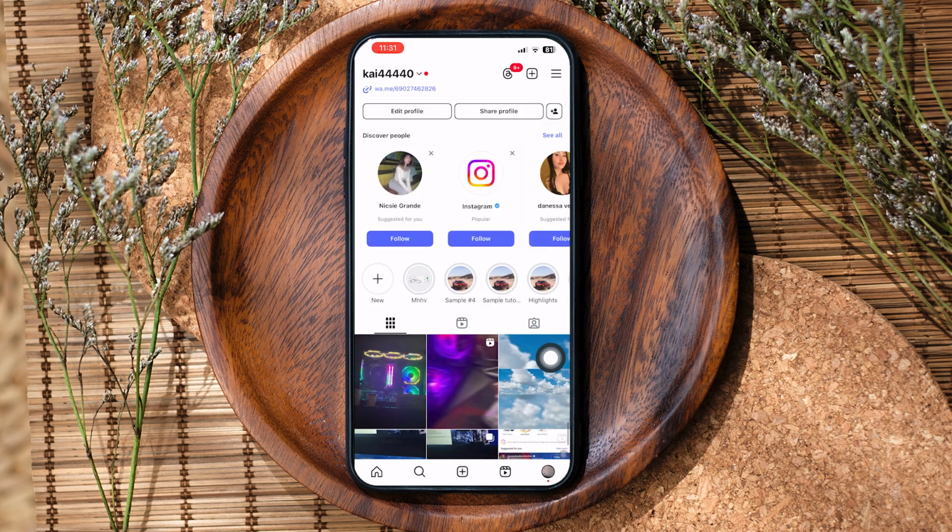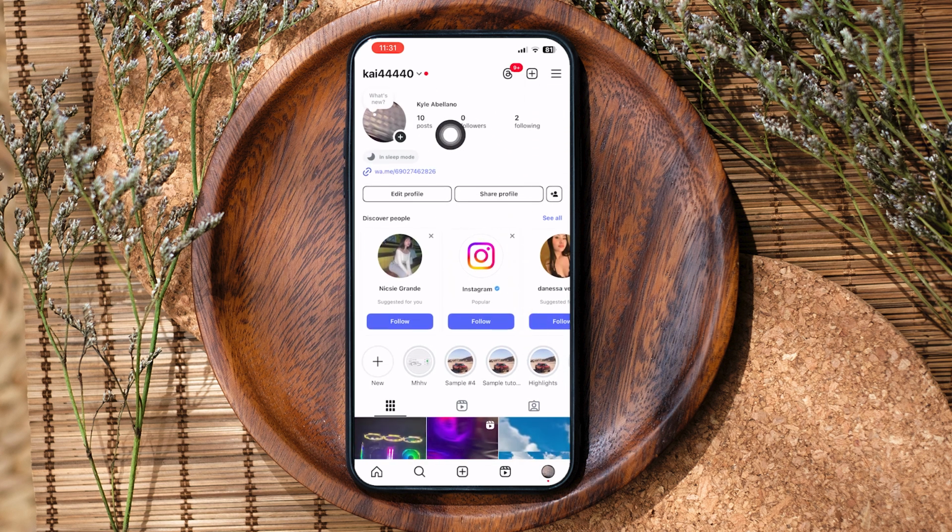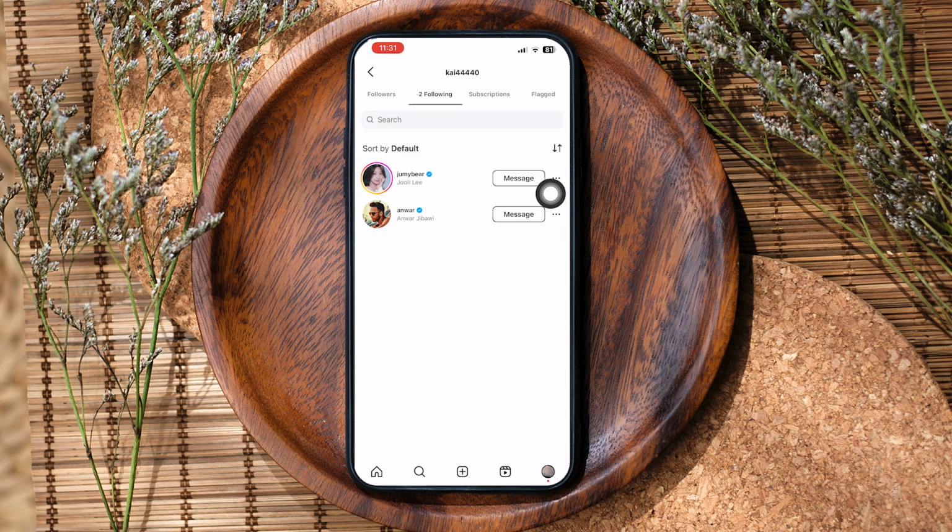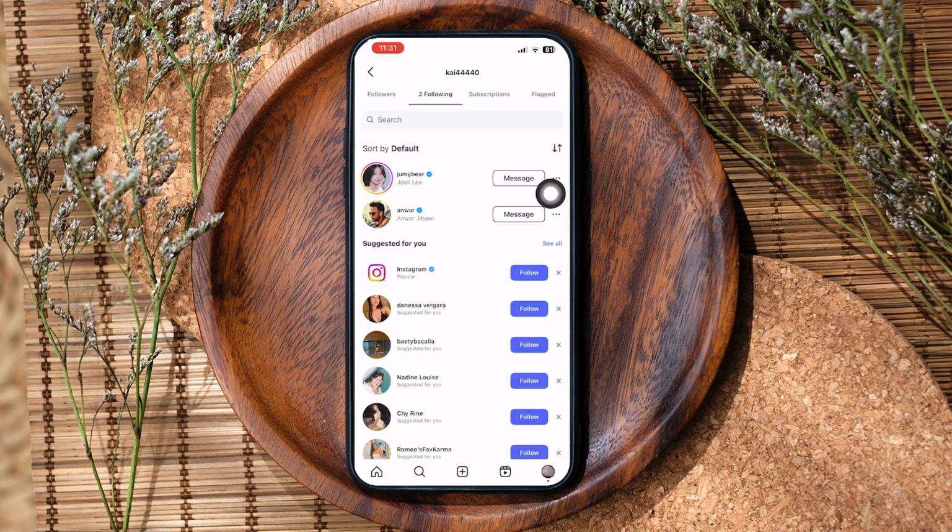Once you're here, you want to scroll up, and from here you should now see your posts, followers, and following. So in here, you would want to unfollow, which means you need to go into your following. So tap on it, and from here you'd now be able to see every account that you are following.